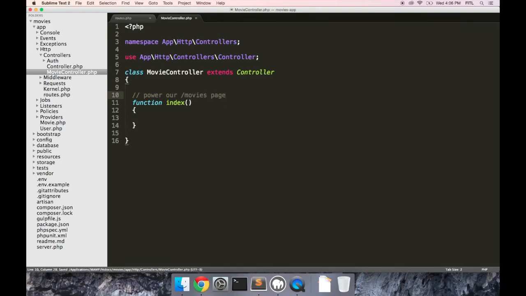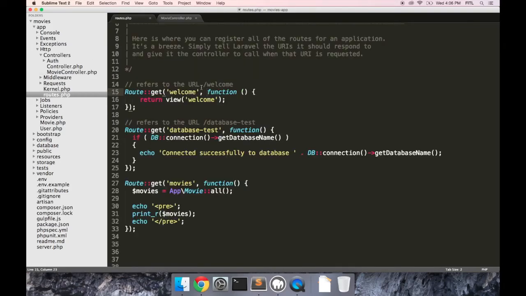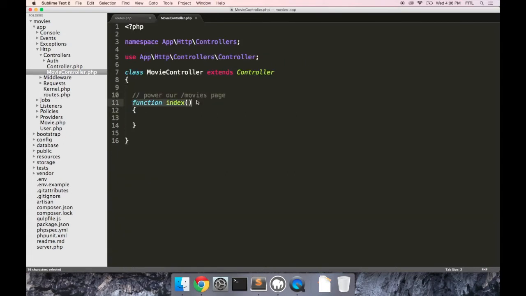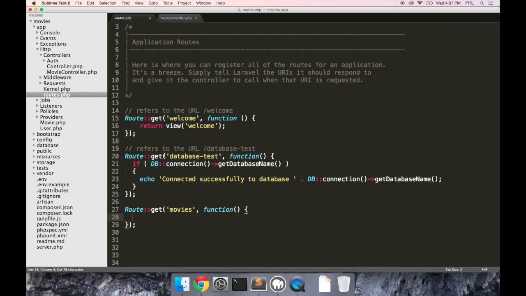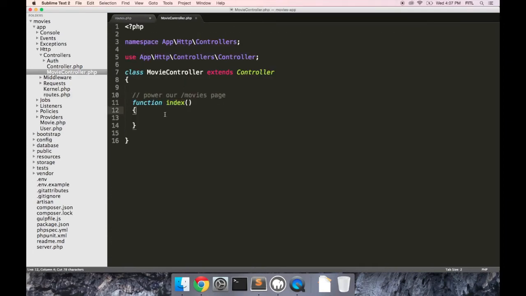page. All right, so let's go back to routes. Right now, this is what we're using to power our movies page. Instead of using this function that's defined right here inside this file, we're going to point this route over to this new movie controller, and more specifically, this index function that we just created. So let's start by taking all this code and cutting it and putting it in this function instead.